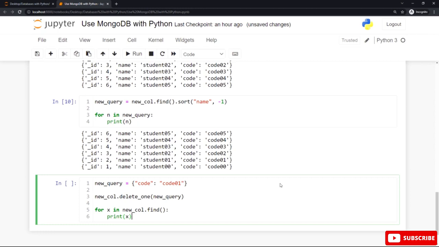And after that, we want to display all the existing documents one by one. We want to iterate over all the existing documents one by one after this deleting process. So by using this for loop, you can do that.